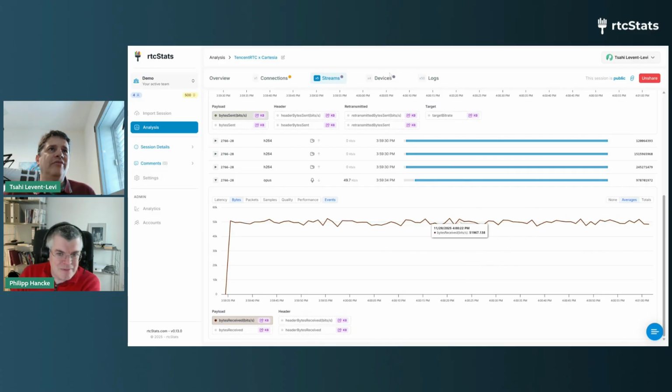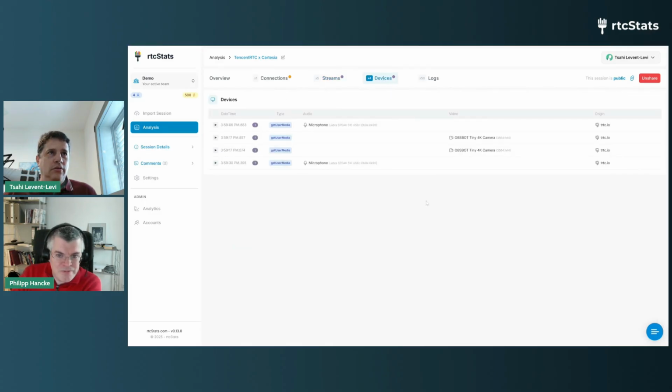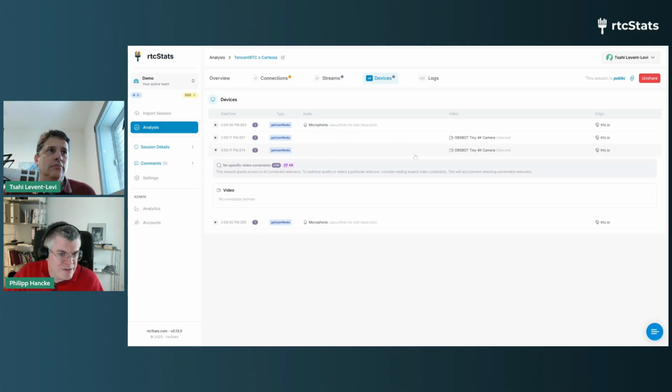Okay, moving on to devices. So these are my devices, if you wanted to know. What is surprising is that it asks for both microphone and camera. But then it doesn't send any video. So why is it asking for camera access? I can't remember because I ran this demo a few months back, by the way.